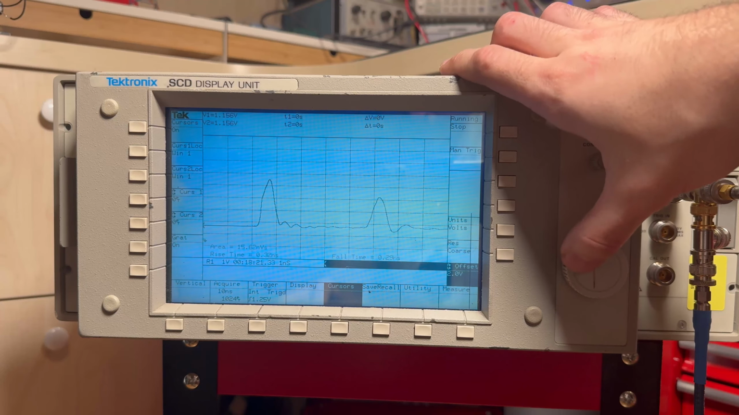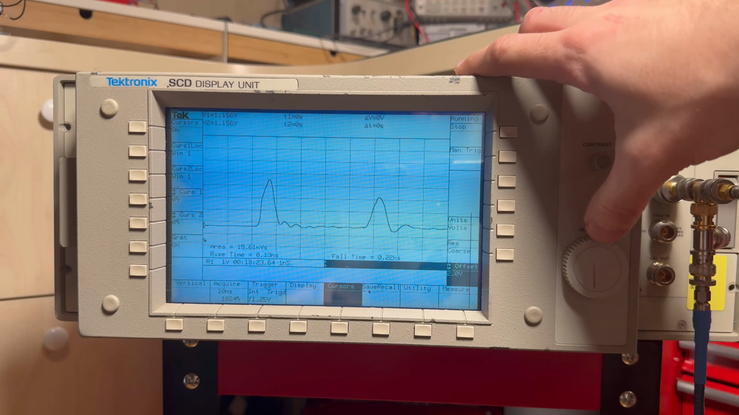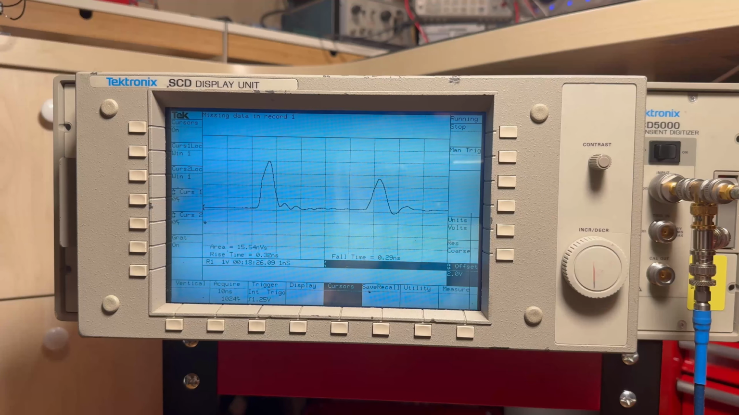I don't know how anybody could have used one of these daily without just programming it. So let's look at something different.